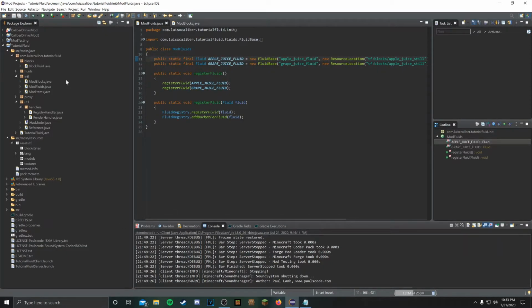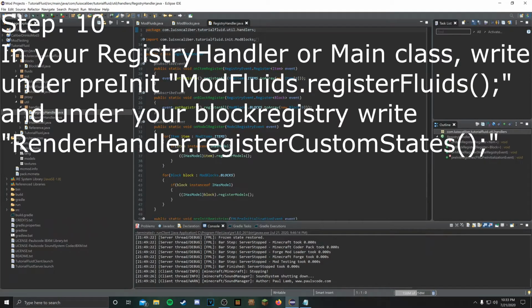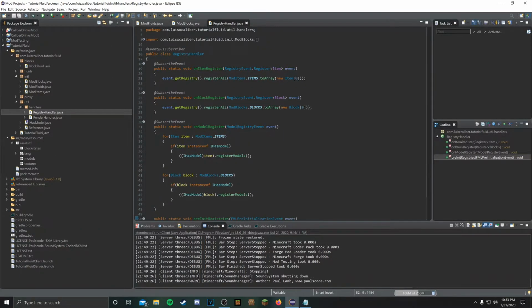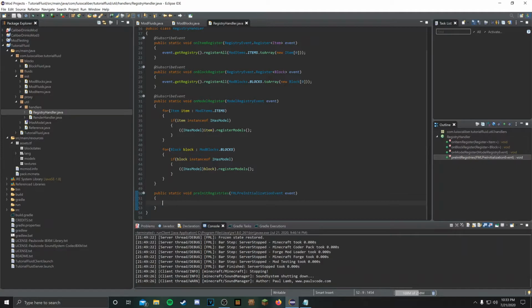Save that for me. Now, where to next? Next, we're going to go into our registry handler, and come down here to our preinit registries. If you don't have this, you can simply write this out, or it doesn't have to be in a registry handler if you don't have one. This is where I just have all my item and block registries.